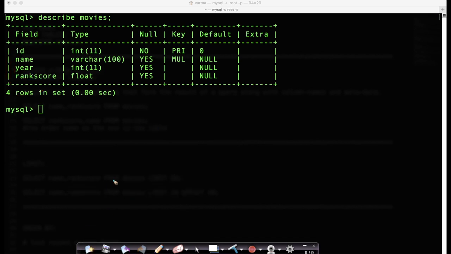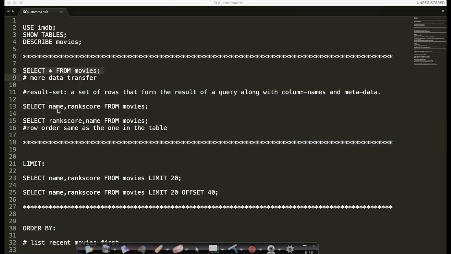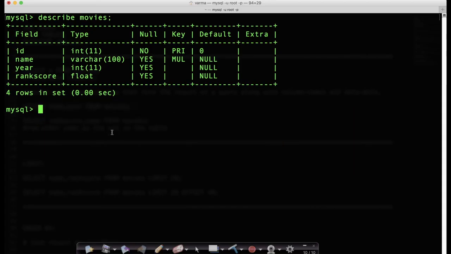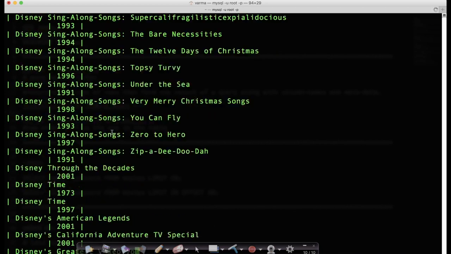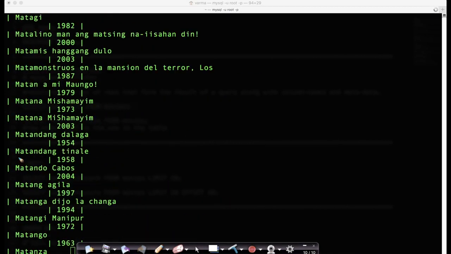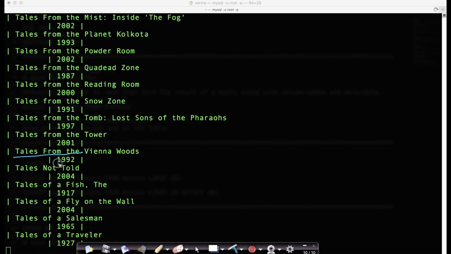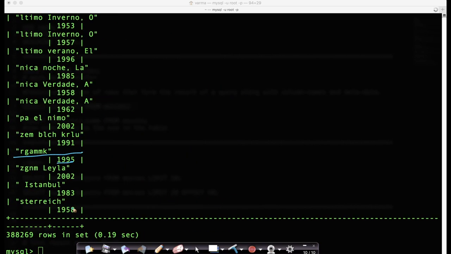Okay, so let's go and see this. Let's change this to name and year from movies. If I now enter this, it's only printing 2 columns, if you notice. It's printing the name of the movie and the year in which it was released. It has printed all 388,269 rows. Look at this, it has printed all the rows here.